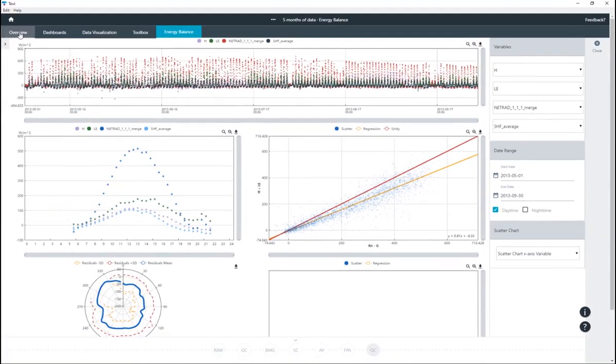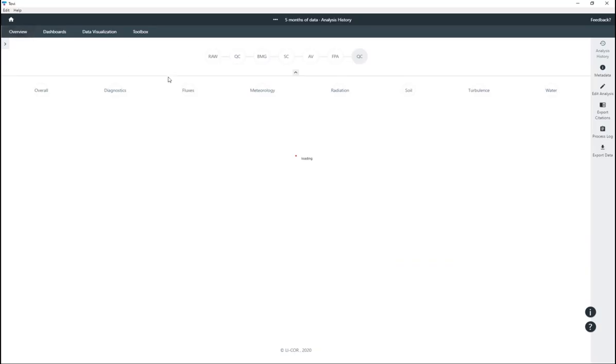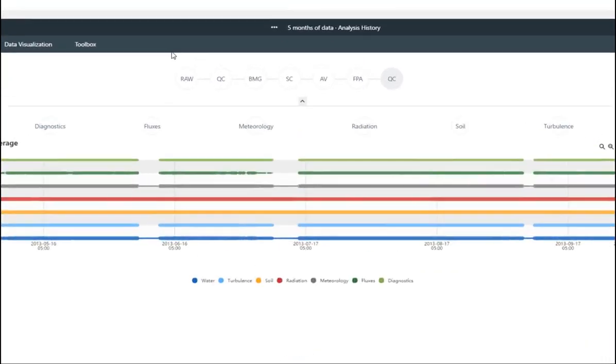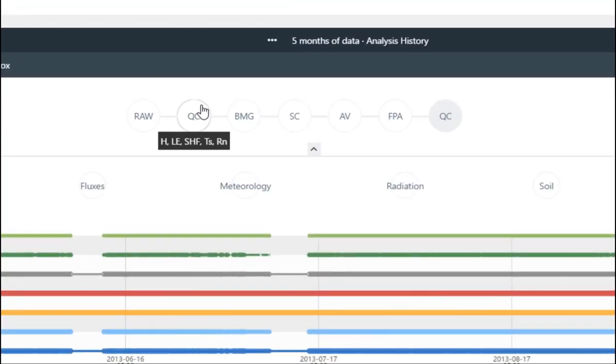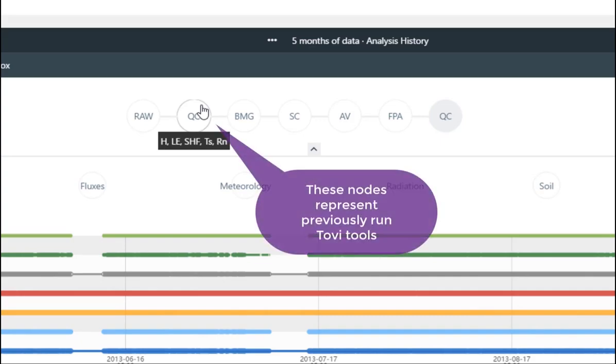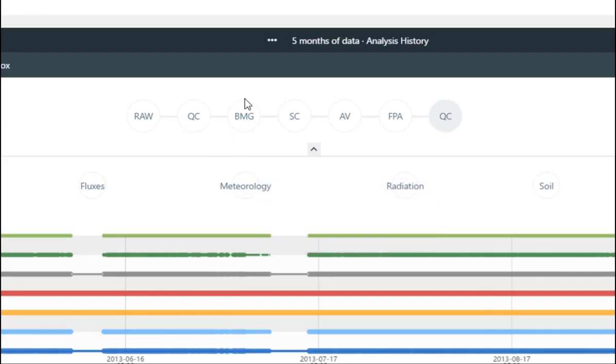So before accessing this tool, we go back to our overview page. Before using the tool, you'll want to make sure that you've gone through a QC screening session where you've cleaned out your sensible heat and latent energy, along with the soil heat flux, net radiation, those types of variables. Then you will have gone through the gap filling tool to make sure you have a full complete data set for your air temperature and your soil heat flux terms.